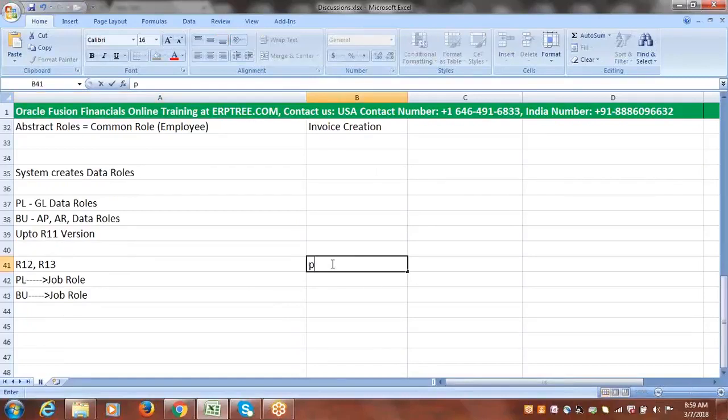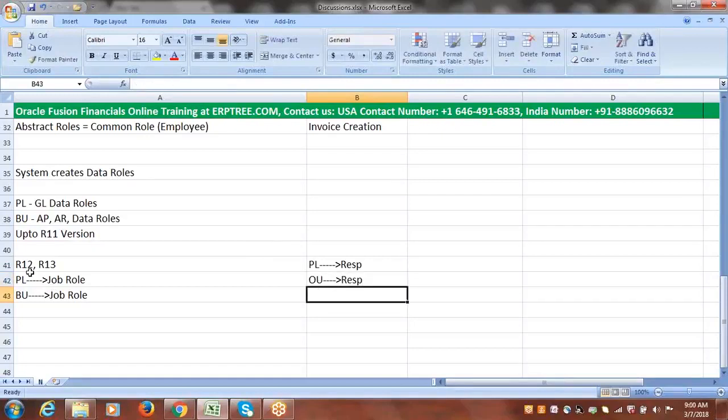Say you create a primary ledger, and the primary ledger we assign to responsibility in EBS. Manually we do it, right? When we create the primary ledger in EBS, the system won't assign the primary ledger to responsibility automatically. We have to assign. In the same way, when you create an operating unit, we have to assign it to the OU specific responsibility. In the same way in Fusion, from release 12, when you create the primary ledger, we have to assign it to a specific job role.